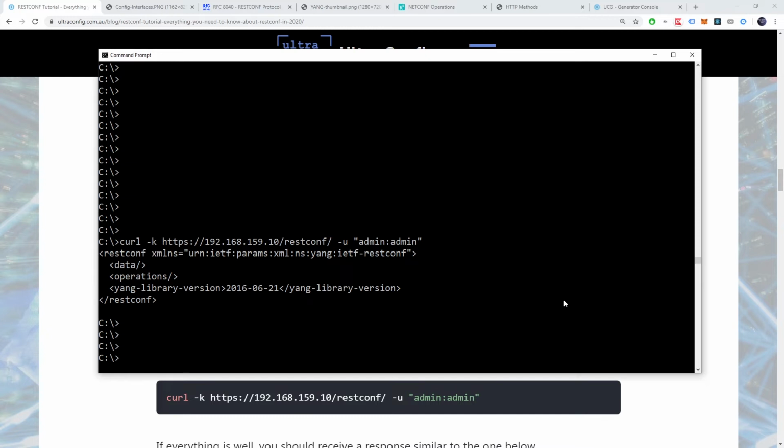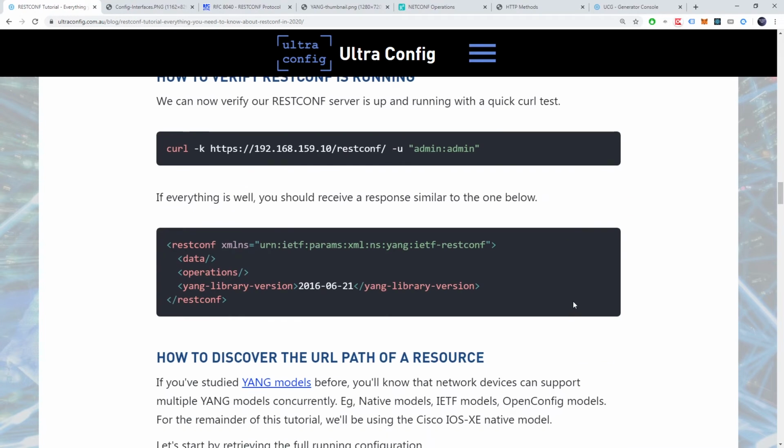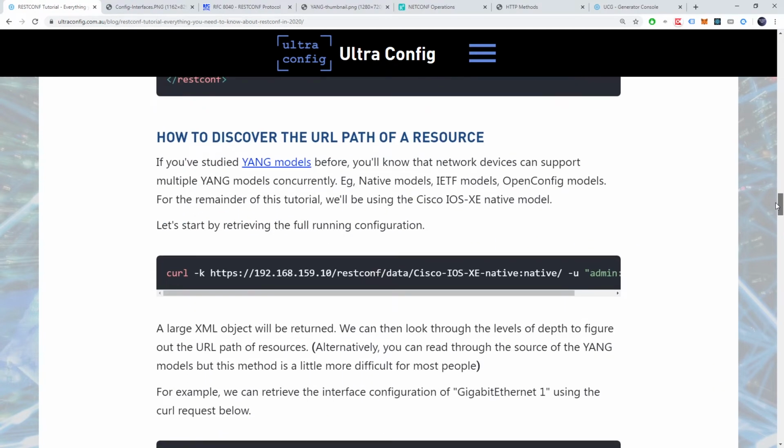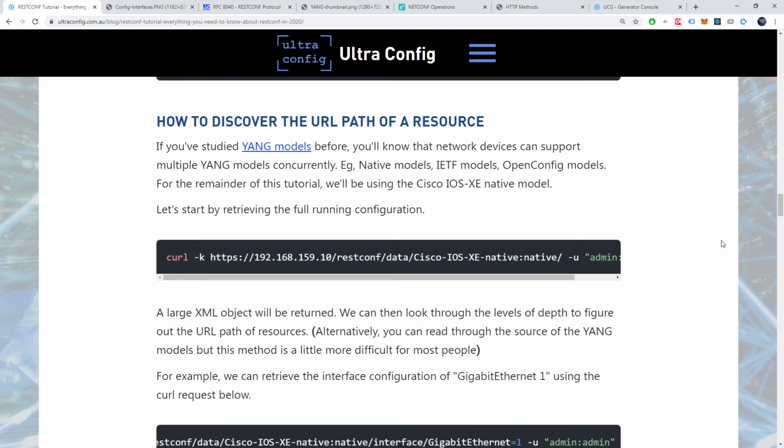Let's now discuss the method for discovering the URL path of a resource. If you've studied Yang models before, you'll know that network devices can support multiple Yang models concurrently. These could be native models, IETF models, OpenConfig models. For the remainder of this video, we'll be using the Cisco iOS XE native model. Let's start by retrieving the full running configuration.